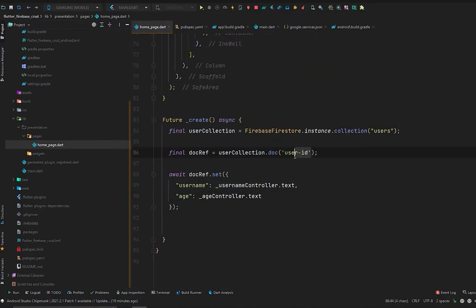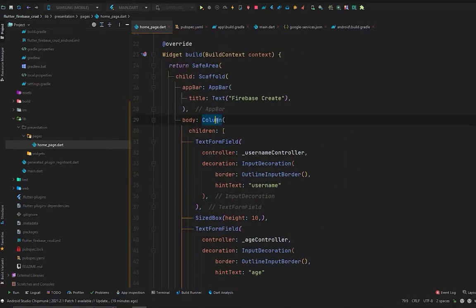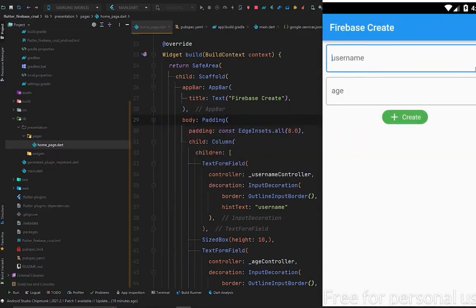And also there will be no more manual ID, to let Firebase create a random ID for our documents. You simply have to remove this manual ID from here, so Firebase will generate a random ID for each document. So press Ctrl S to hot reload, and then we got two fields, but I need some more space around this. So on the column we will wrap this column with Padding, just like this.